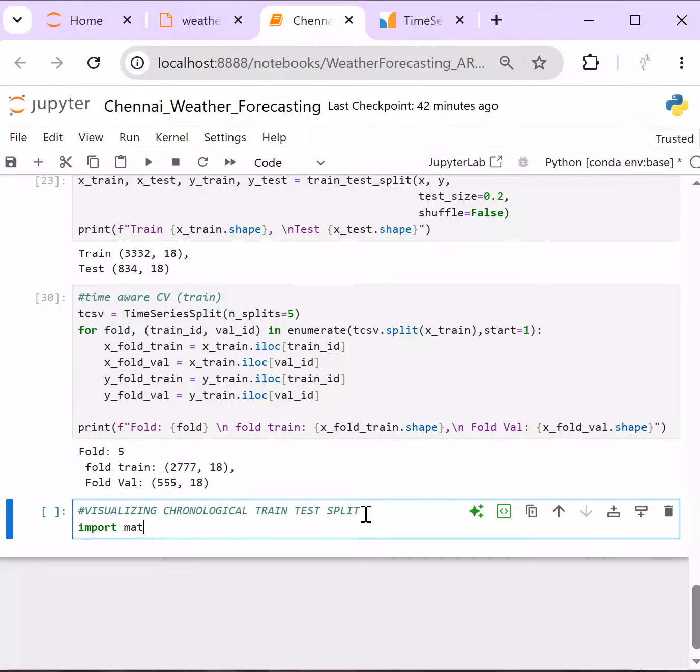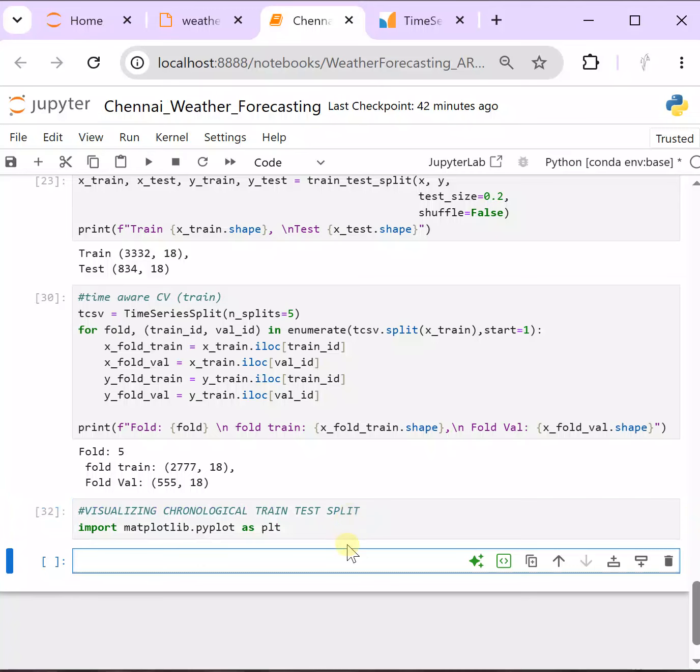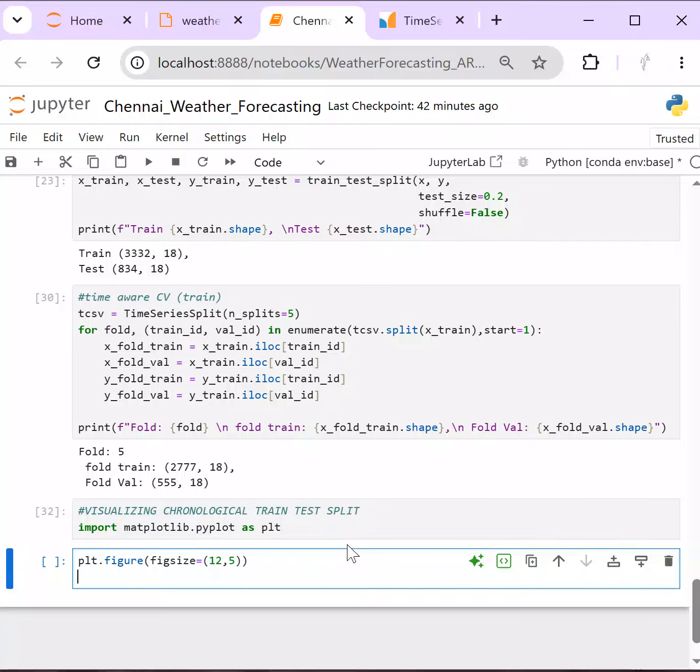I'll import the library, import matplotlib.pyplot as plt. So okay, first plt.figure, I have to give the figsize, that is a figure size. I'll go with 8,4. Okay, 12 comma 6 or 5 will be enough for the size. So by taking the y_train.index, we'll be taking the index of y_train. We are taking the row index.